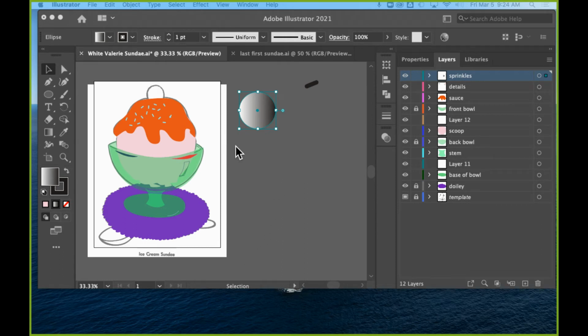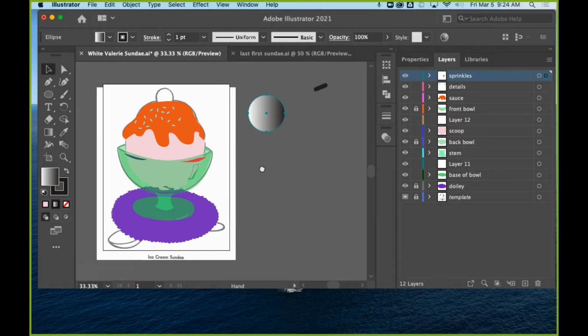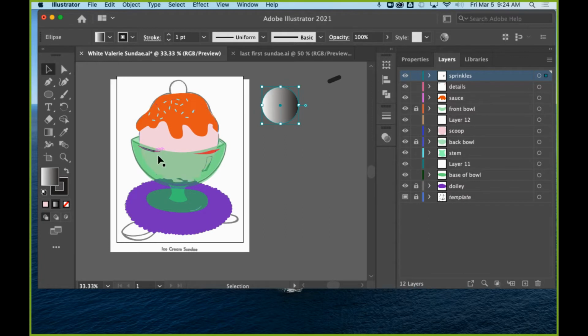Okay, so first thing I want to show you guys is gradients. Gradient is an awesome way that you can take this kind of flat feeling drawing that you're doing and make it feel more three-dimensional. So gradients, here, I have a circle that I created, but I'm also going to show you, I think I'm just going to do the gradients right here on the actual ice cream scoop so that it really looks more round instead of just looking like a flat ice cream scoop, okay?